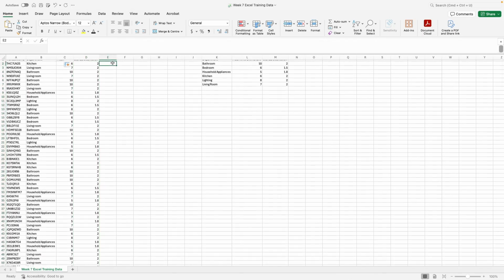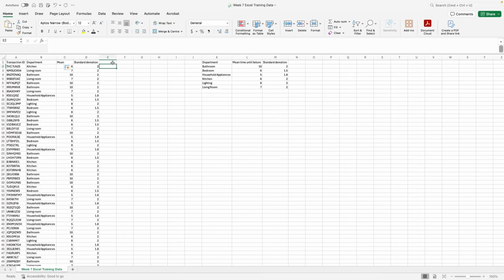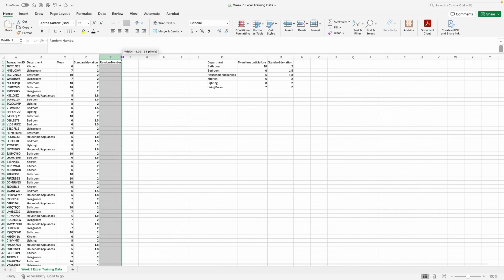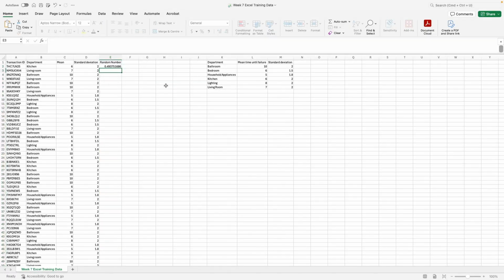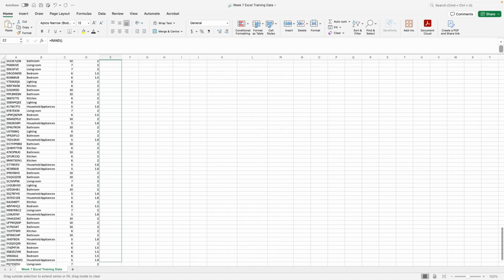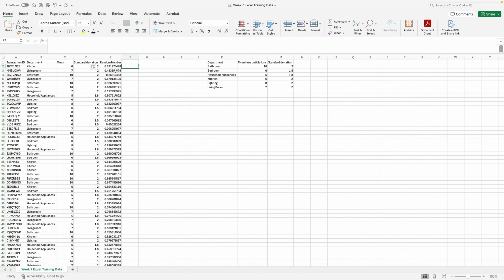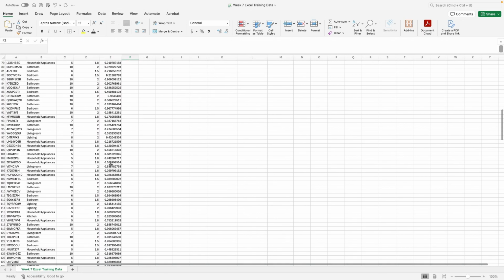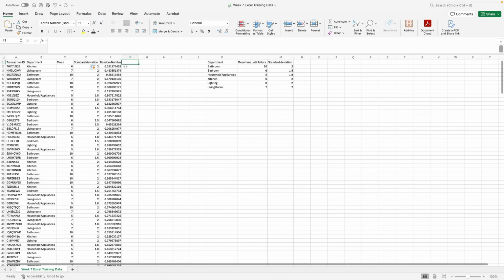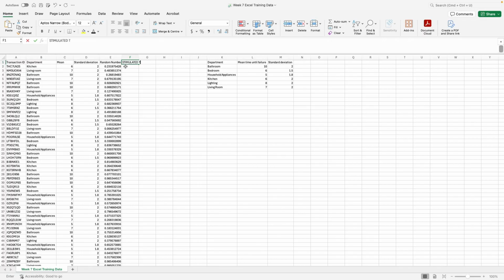So the next step that we have to do is find the new variables, random number and simulated time to failure. Random number is pretty self-explanatory. It's literally just a randomized number between 0 and 1. So we use the command RAND, and then every time this command runs, it'll make a new, completely random number between 0 and 1. So we've done that, and the next one is simulated time till failure.